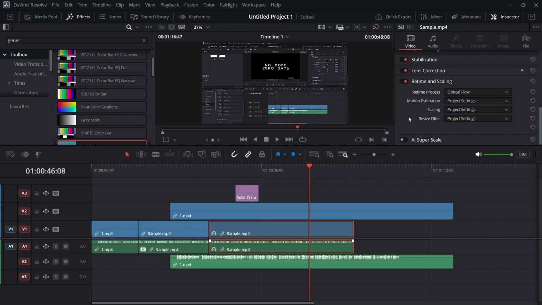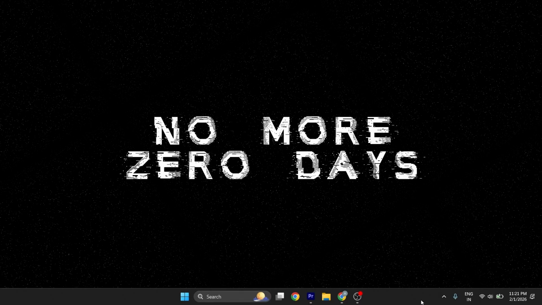Once you do it, now when you export the video it will automatically generate some frames using AI to fill in that gap in between the dropped frames, and it will export a very slow motion video with very smooth effect.